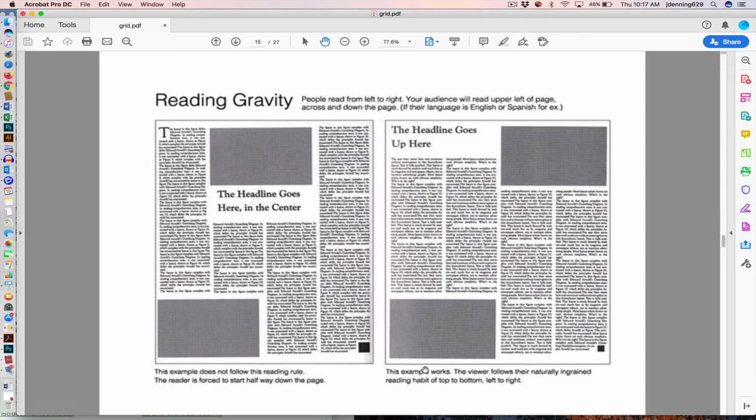So, reading gravity: people read from left to right, and your audience will read upper left of the page across and then down the page if their language is English or Spanish, for example. And this is also called the Gutenberg rule, and it's used to show how user behavior is known as reading gravity, and it's the Western habit of reading left to right or top to bottom.